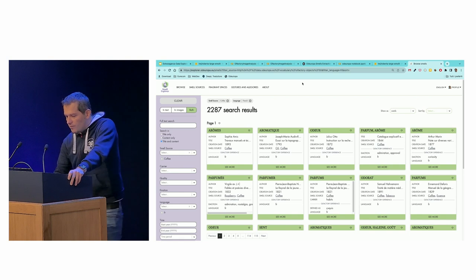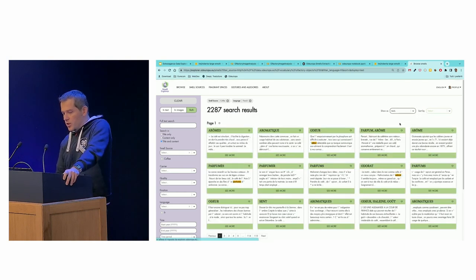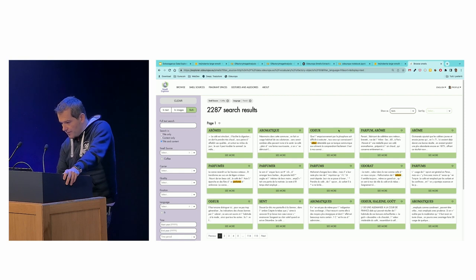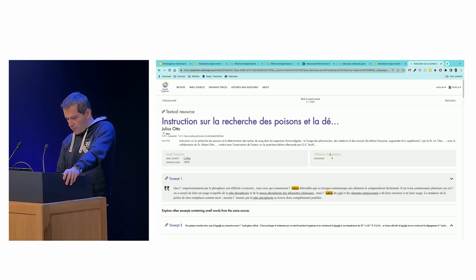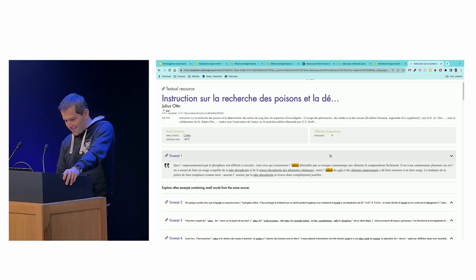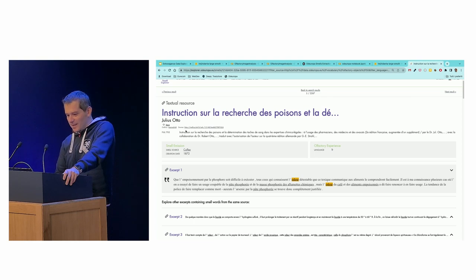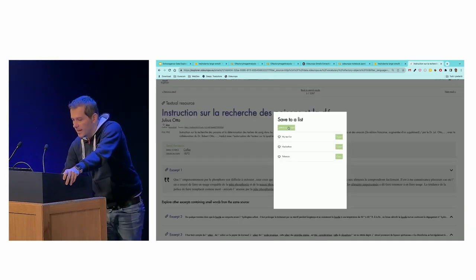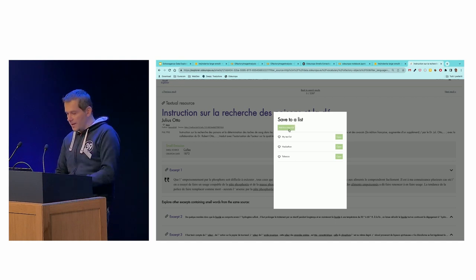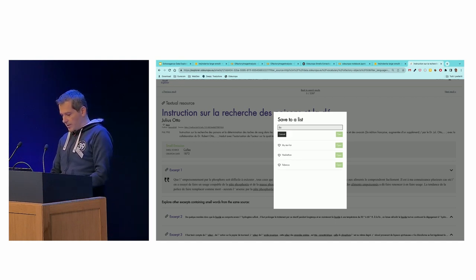So let me just switch to the text part. And I think this one was nice. Instructions sur la recherche des poissons. Oh, des poisons, sorry. Exactly. But I like it, so I would like to save it. You see this little heart here, so I save it. And because now I want to save it, I can save it to an existing list already or just create a new list for today, the smell fair.